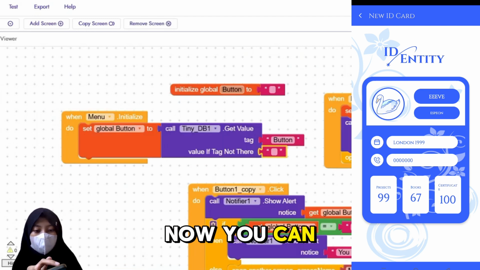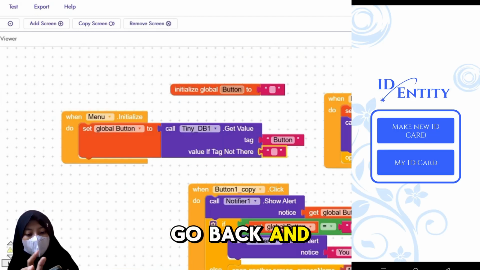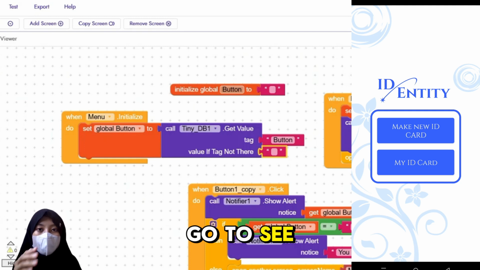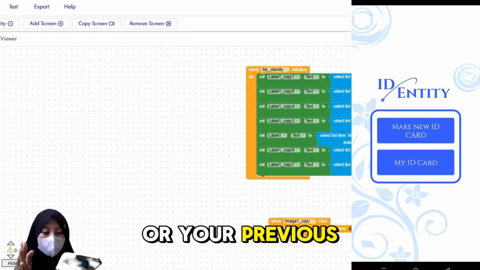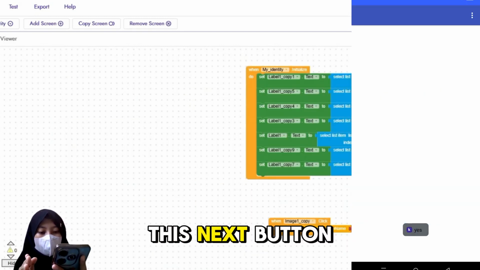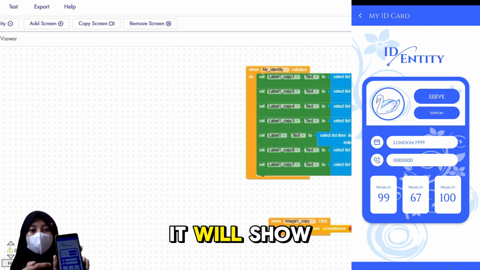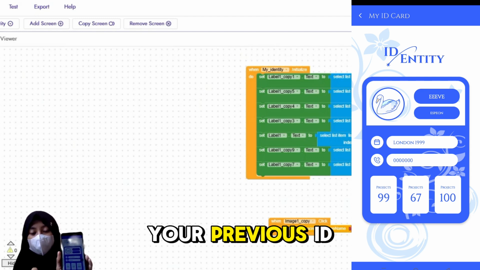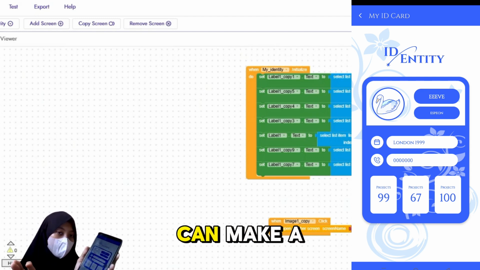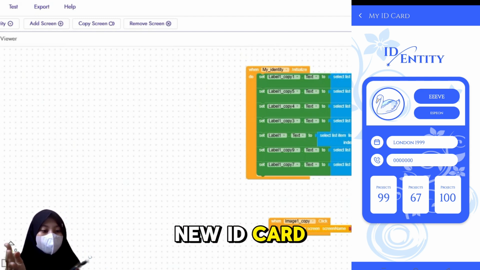Now you can go back and go to see your previous ID card. Press this next button, and here it is. It will show your previous ID card, and also you can make a new ID card.